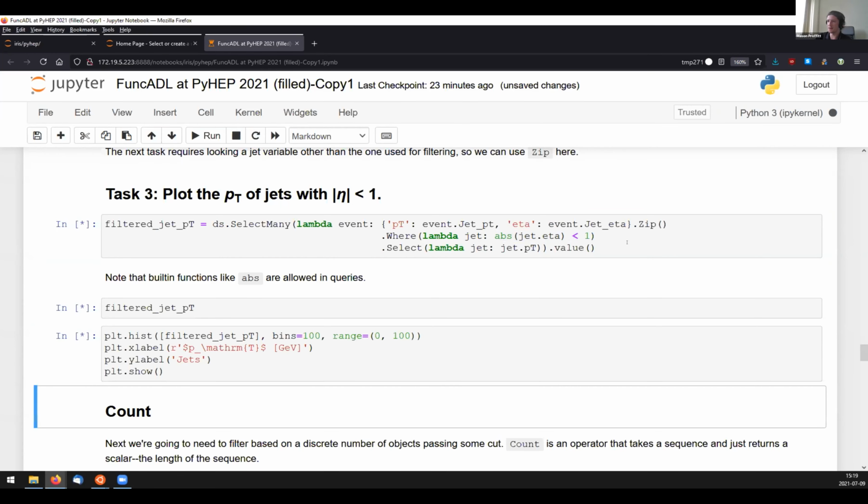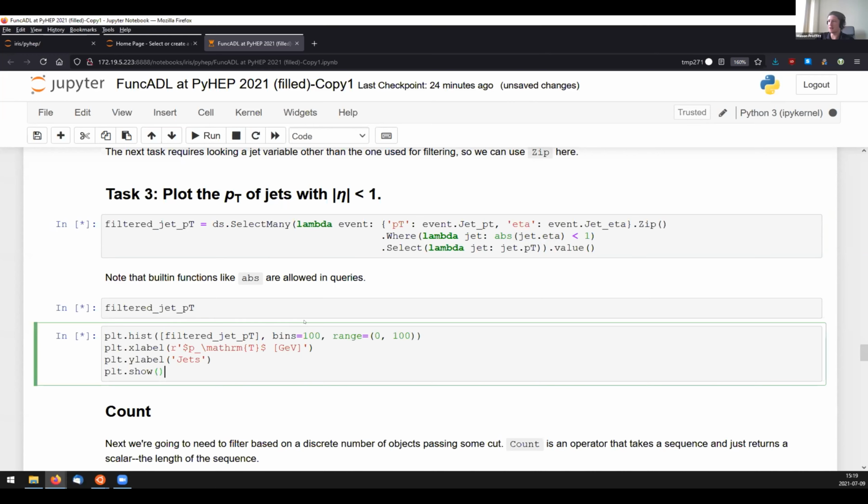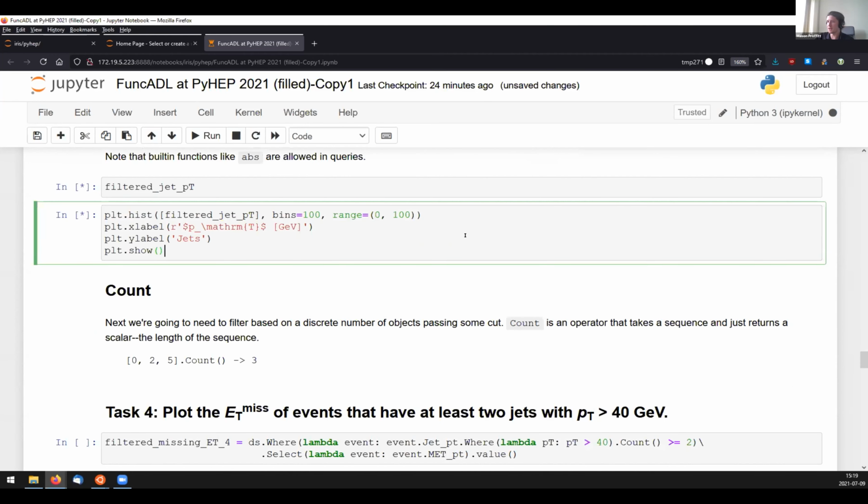And so then I can execute that. And this will give the filtered JetPT values based on eta.